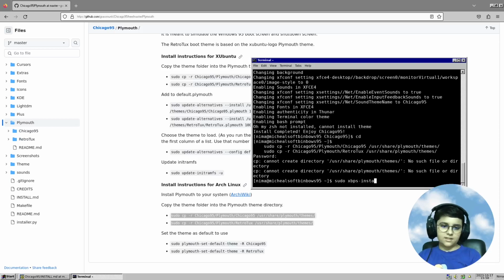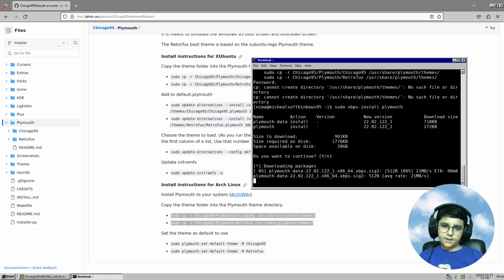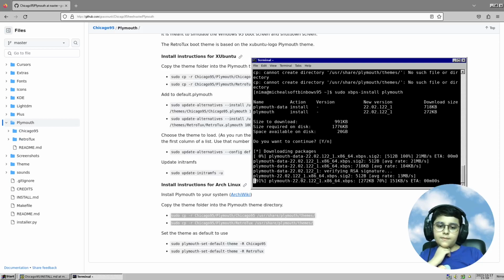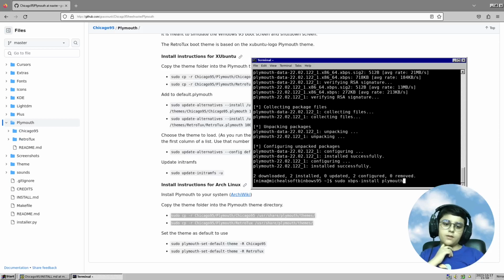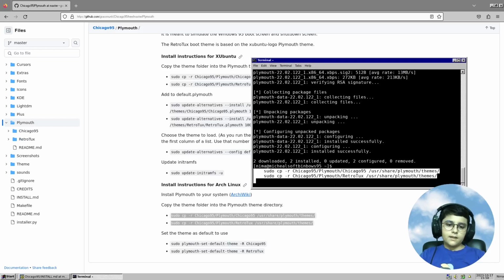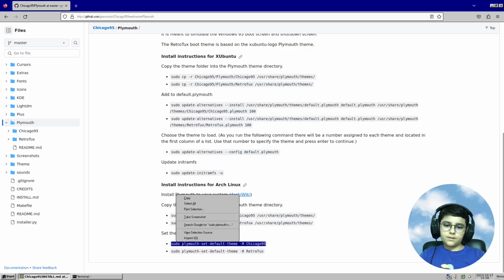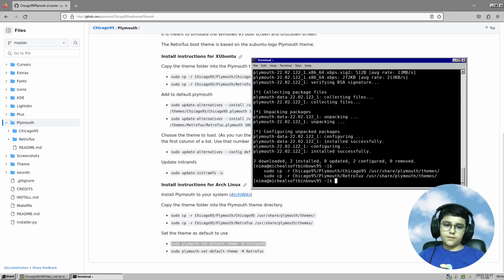xbps-install plymouth, and yes, 995 kilobytes. Nice. Okay, now we will need to do these commands again. Yes, it's done, and set the default theme to Chicago95.